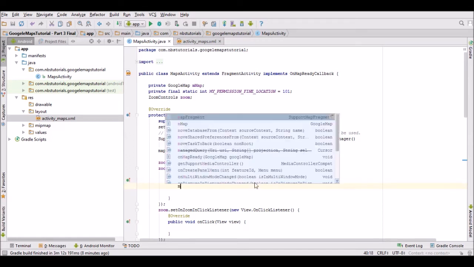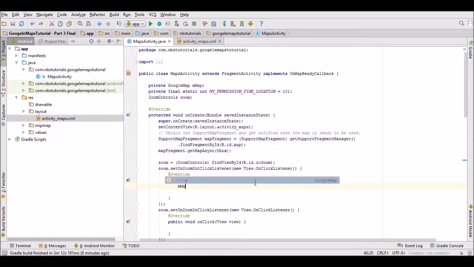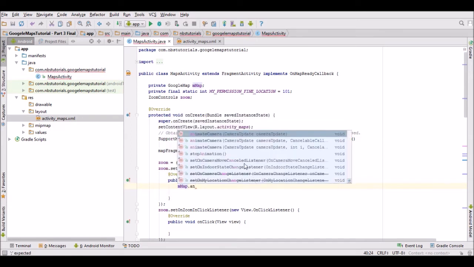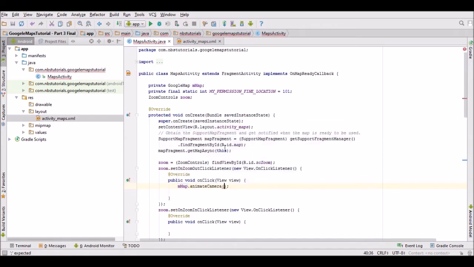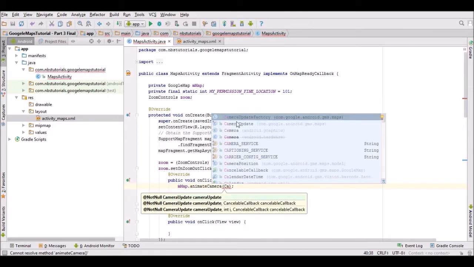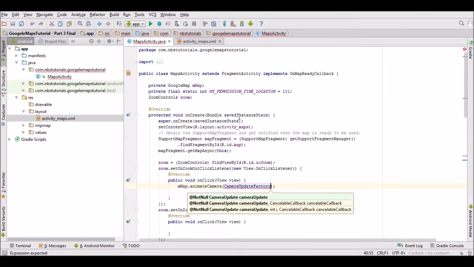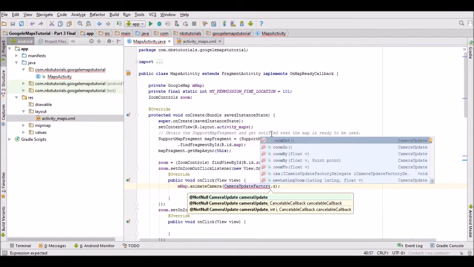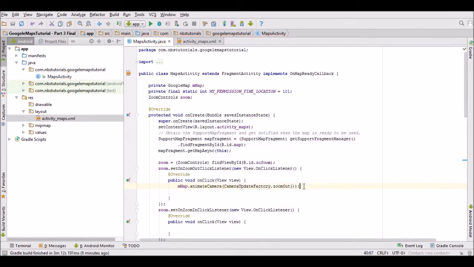It's map.animateCamera, and it'll be CameraUpdateFactory.zoomOut. Okay, and that's really all there is to the line of code to actually make it zoom in and zoom out. We do a similar thing for the zoom in.